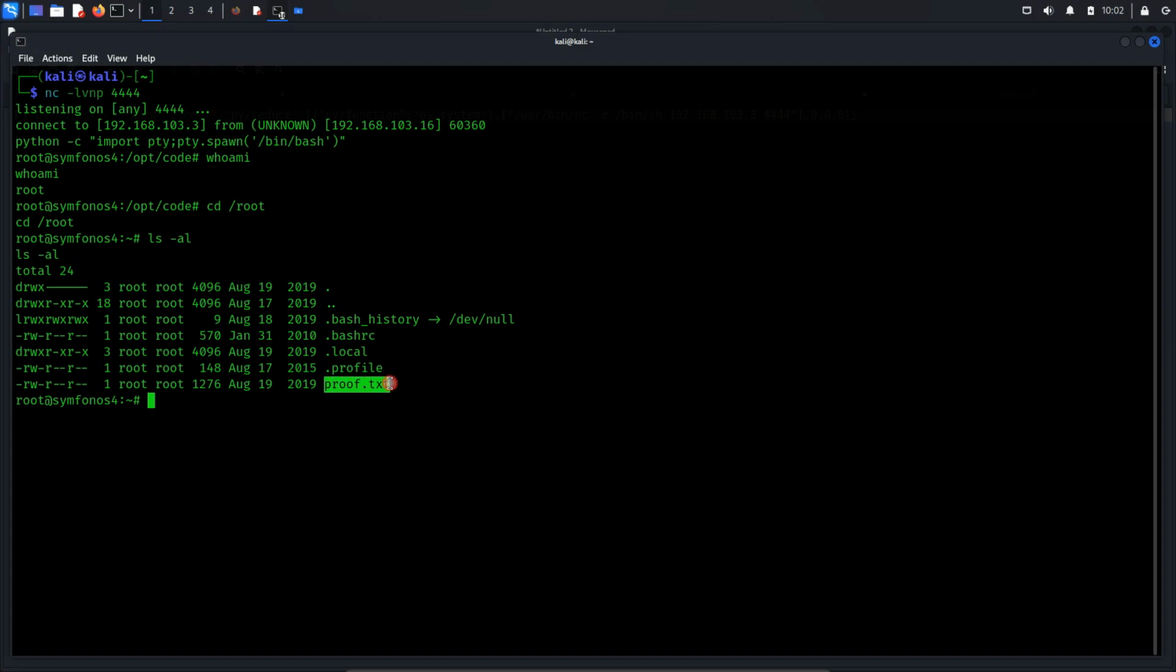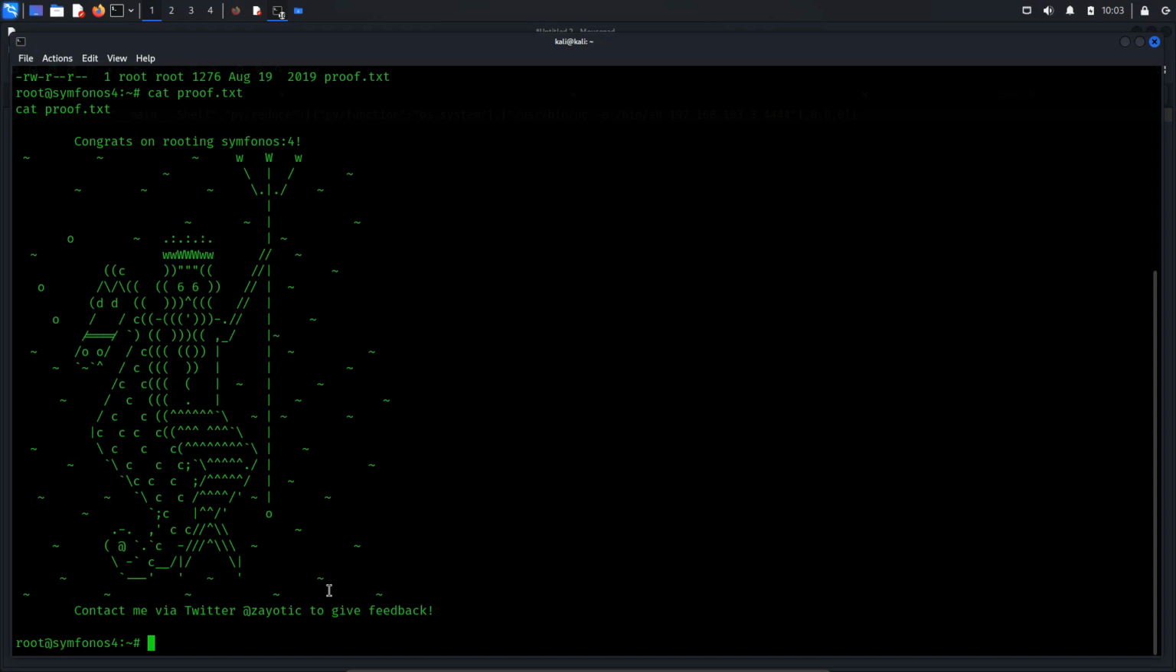Here, we found the root flag, proof.txt. Use the cat command to view its contents and complete the challenge: cat proof.txt. This marks the successful conclusion of the attack.